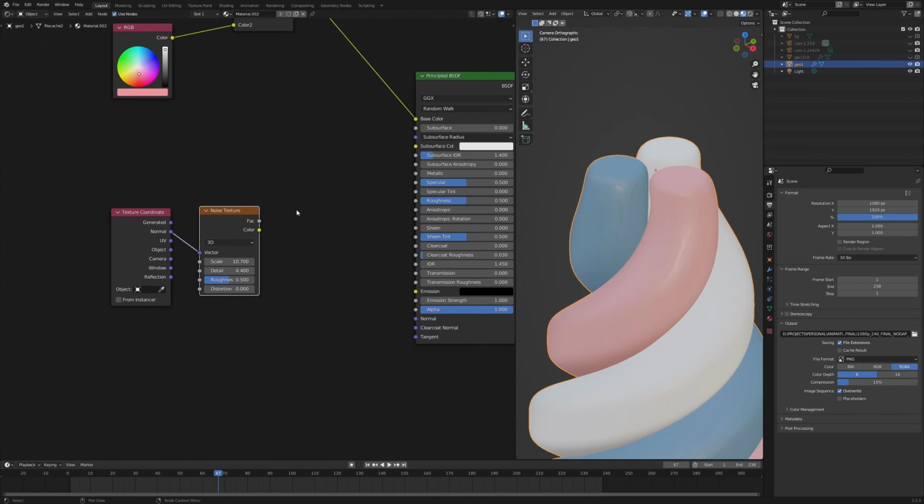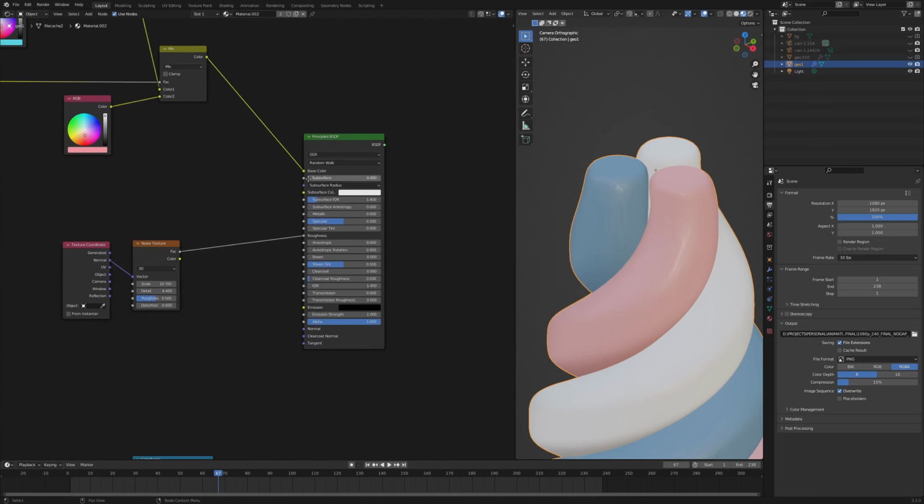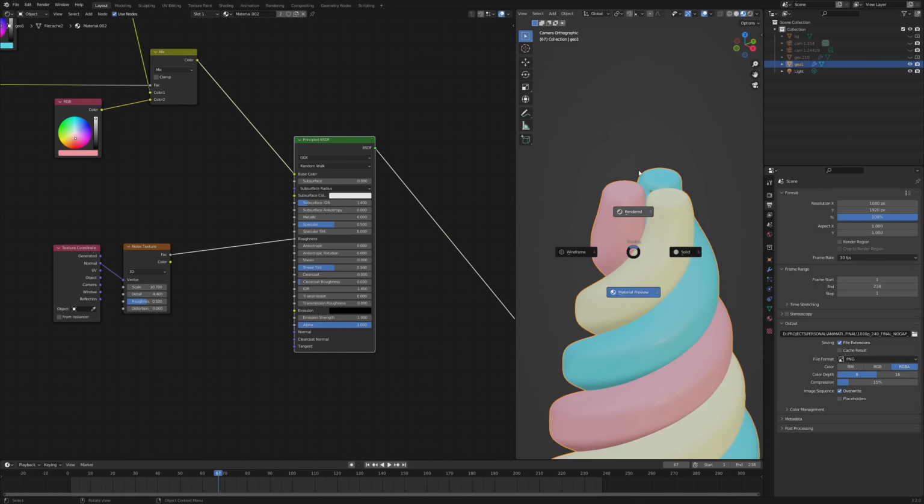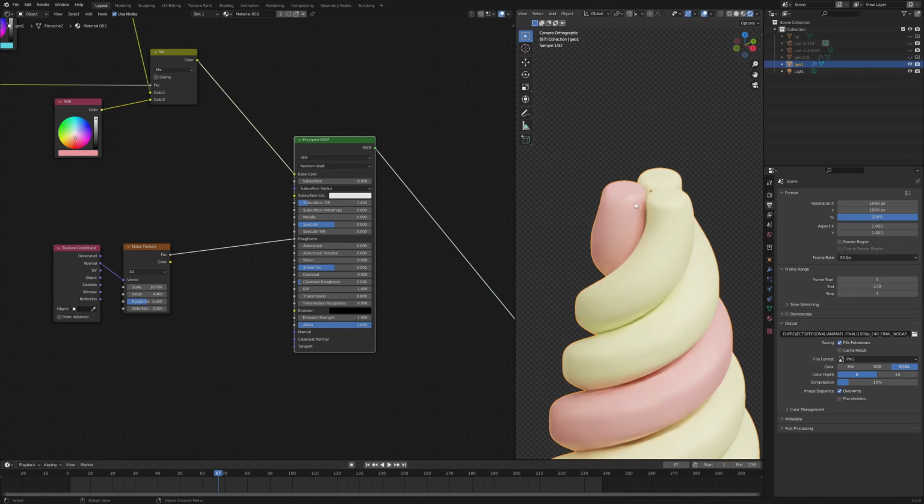Simply what you need to do is connect the factor to the roughness socket, and now if I view this, I think we'd have that roughness too. There we go. So now let me take a look at the rendered mode.